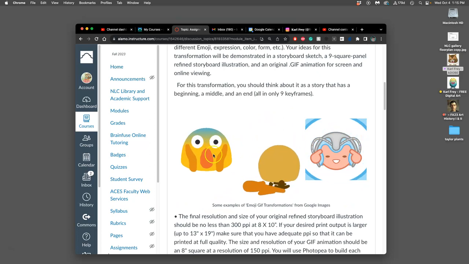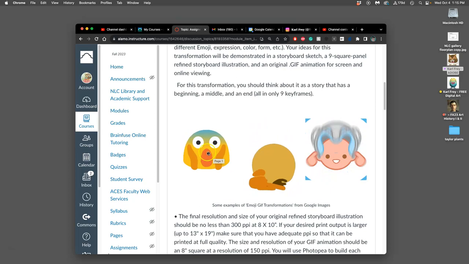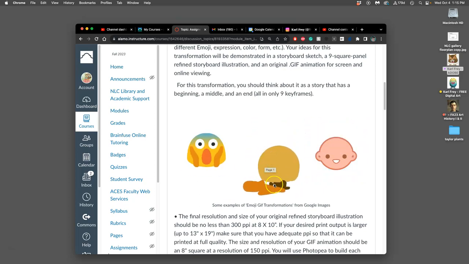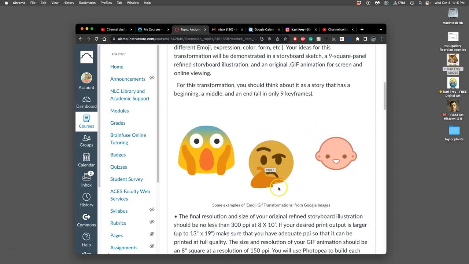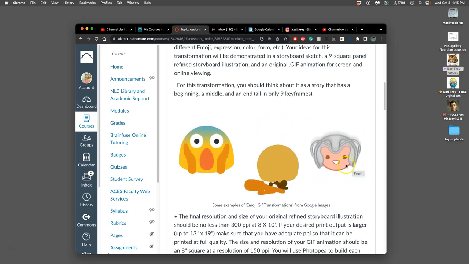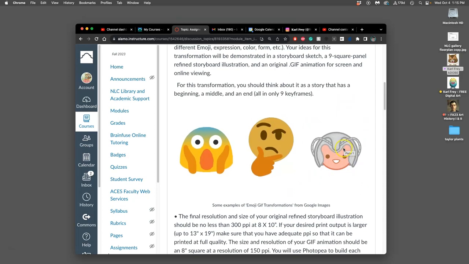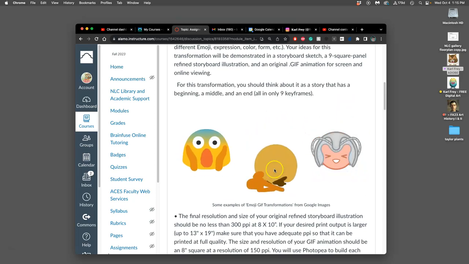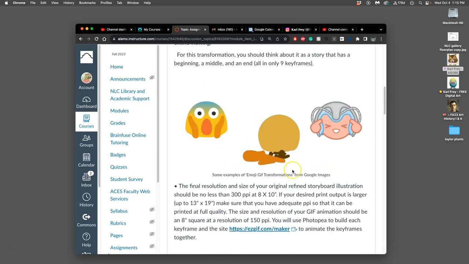Here, we don't have a transformation. We just have zooming in and a really cute expression, right? Here we have a transformation because it starts one way, ends another way. Here we have a transformation. Starts one way with him bald, ends another way. So it can be the addition of a new element. It can be the change of an existing element, but it can't just be movement of existing elements.